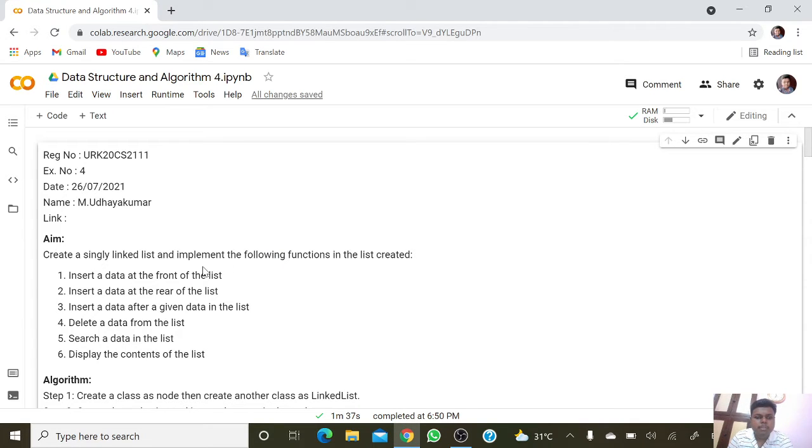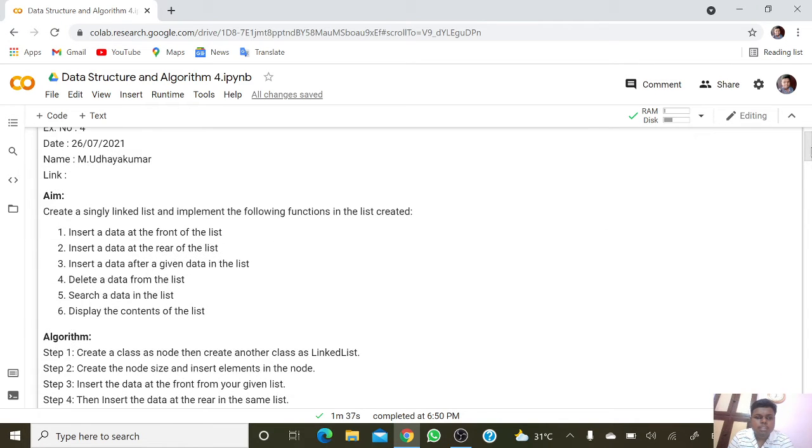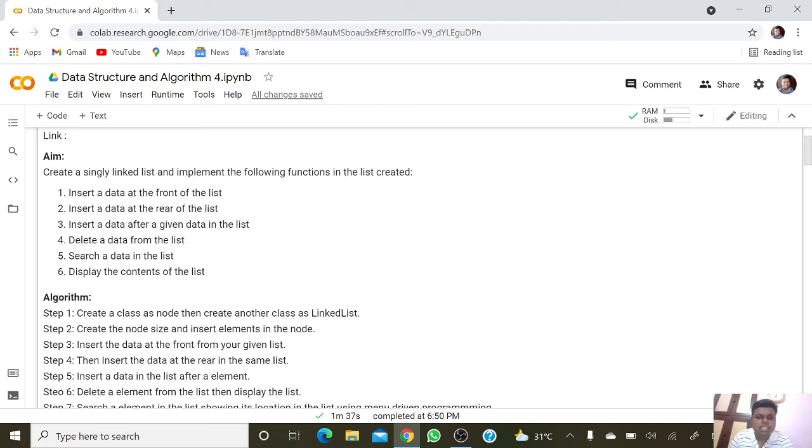In this video, we're going to see how to create a single linked list and implement the following functions in the list created. The aim is to insert data at the front of the list, insert data at the rear of the list, insert data after the given data in the list, delete data from the list, search data from the list, and display all the content of the list.